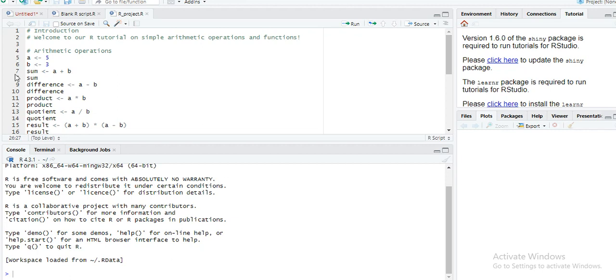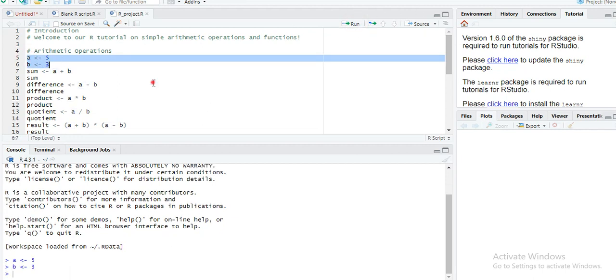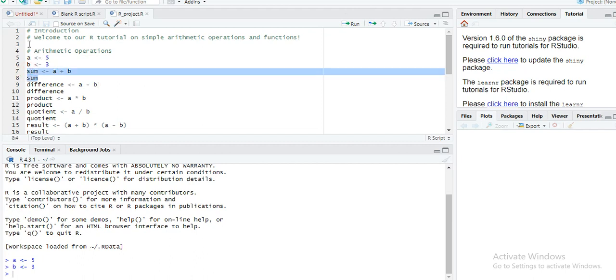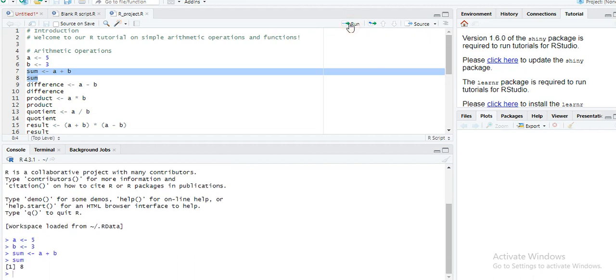So let's start. First we have assigned values to these variables a and b. So we will run it. Select and run. Simple. Now we want to find the sum. So we will simply use the plus operator, and we will run it. So you can see, simple, 5 plus 3 is 8.